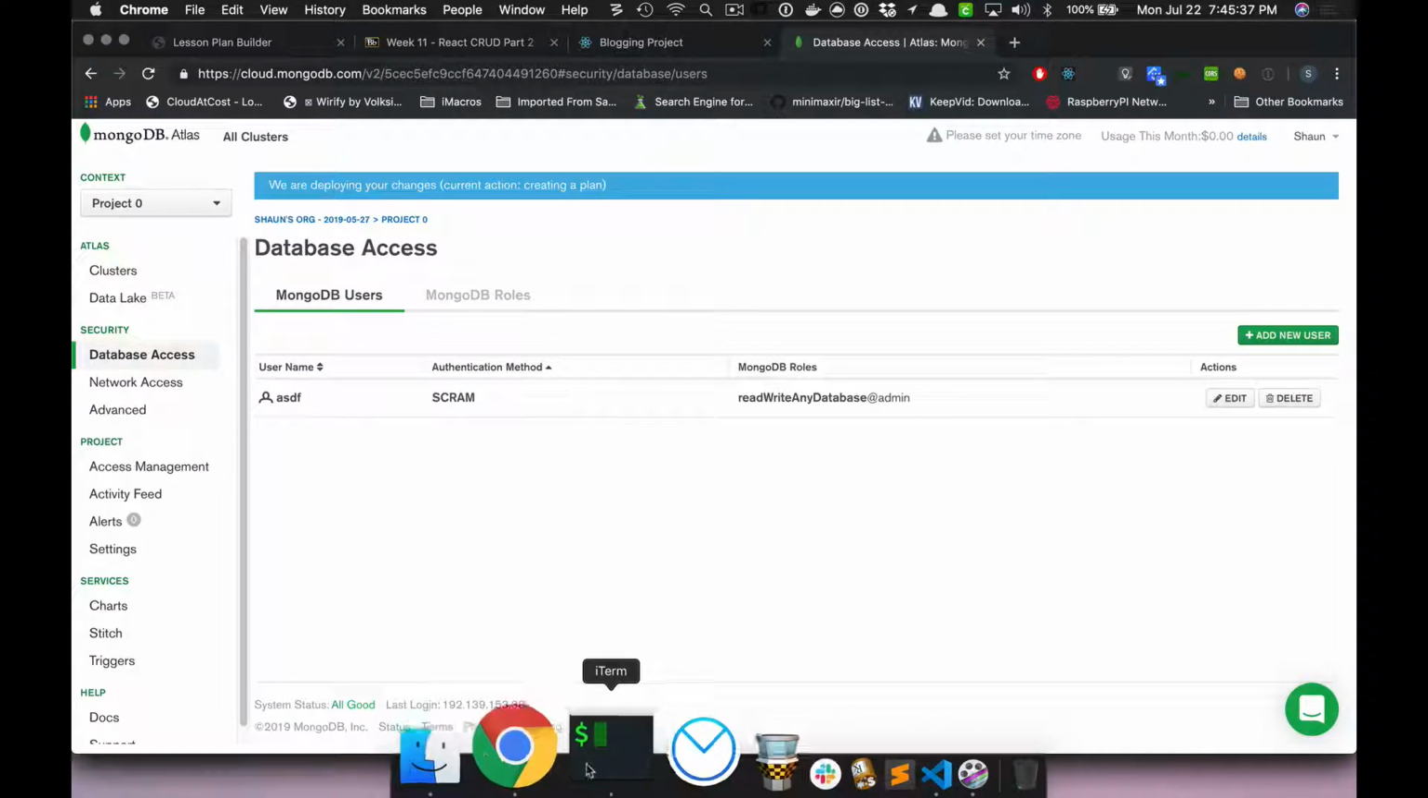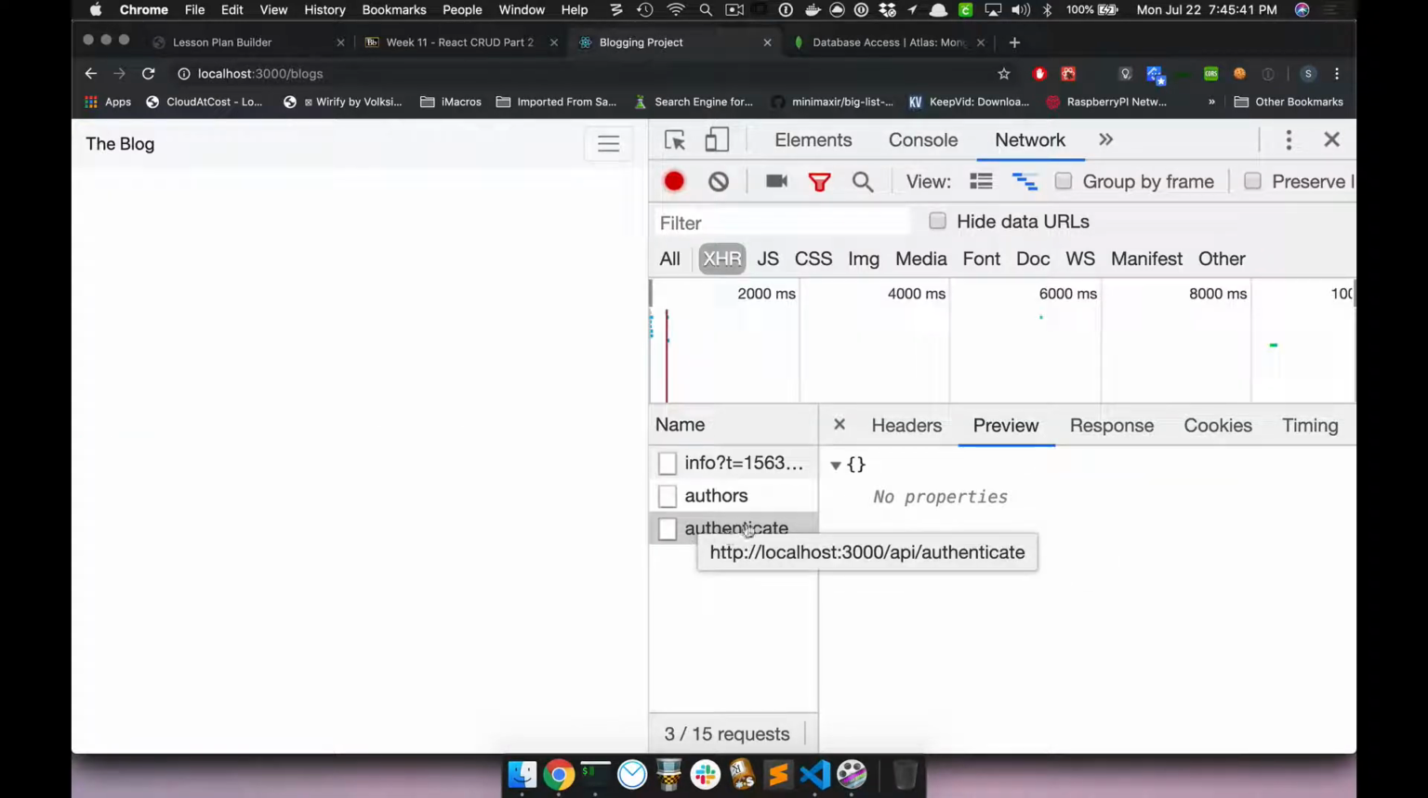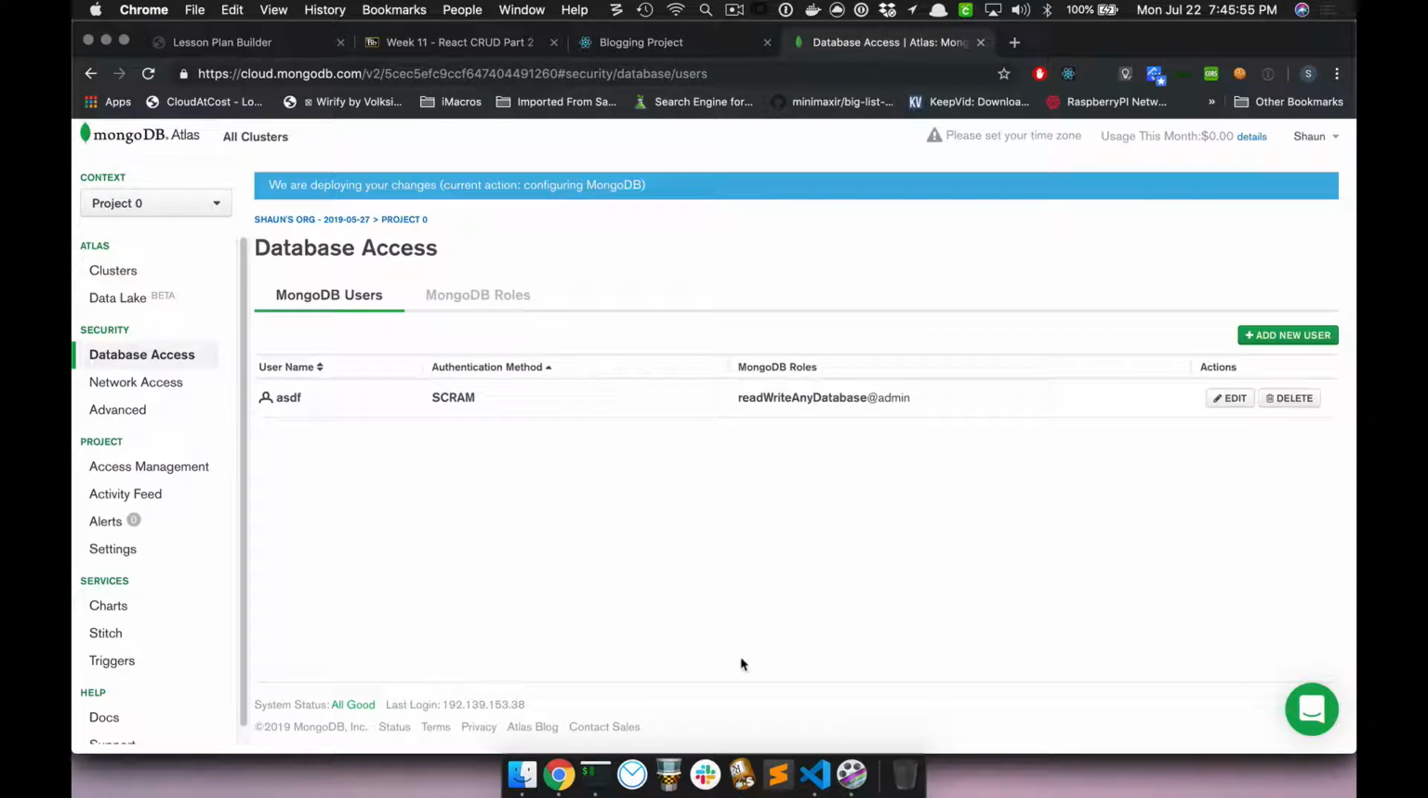When you log in, under your network tab you should see the authenticate, like where you actually made the call. When you click on it in here, it should say success. You are now authenticated. Something goofy has definitely happened.